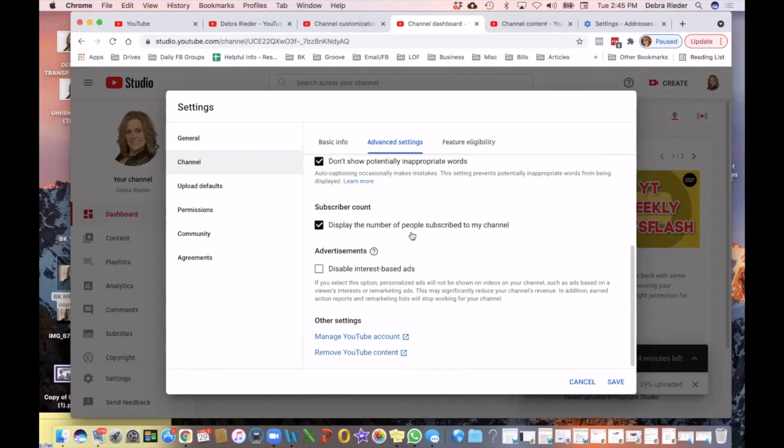And then the ads, I would never disable the interest-based ads. That's actually kind of what I was talking about earlier, how YouTube will specifically recommend videos to the user based on their watch history. And the second sentence says, this may significantly reduce your channel's revenue. So I don't know why anybody would ever check that box, but you do have the option if you wanted to. Yeah, okay. And then below, you can manage your YouTube account there, or if you want to delete it, it's the one below.